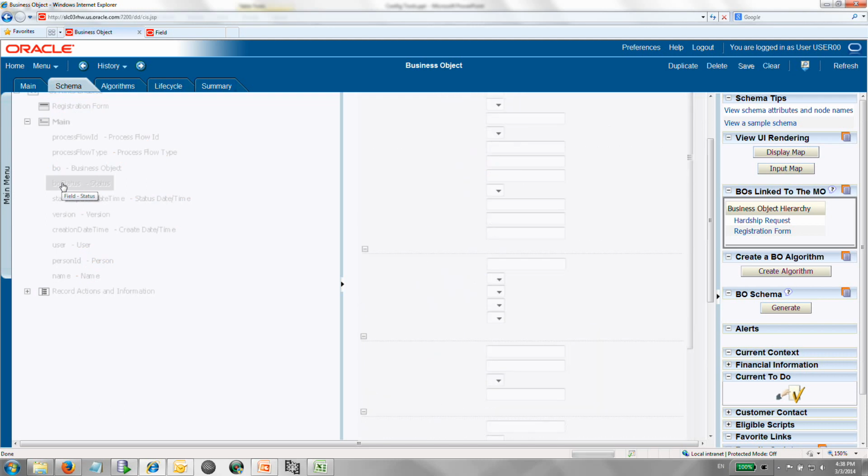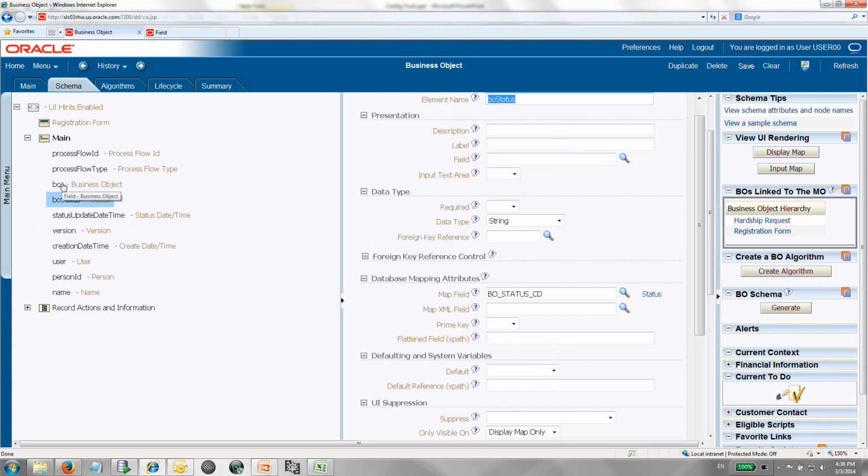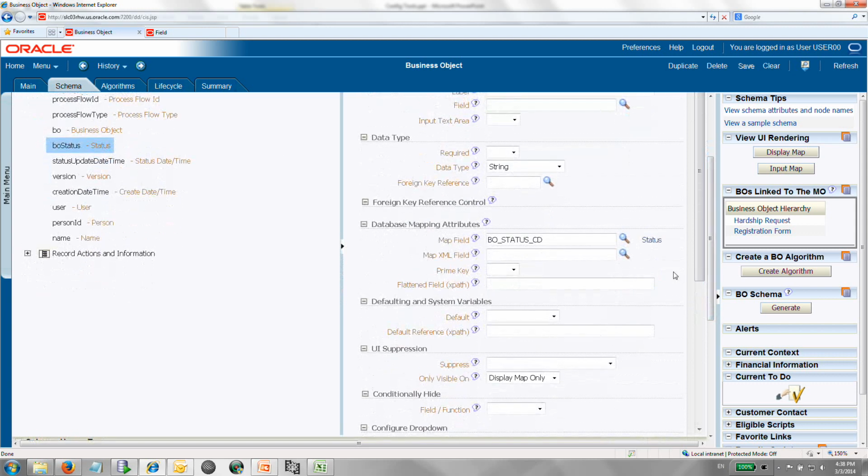You'll see in a moment that the transaction process flow, in this case the registration form, has a life cycle, and therefore it has a status based upon the state of the life cycle, which we ourselves define. This is different than the admin object, which does not have a life cycle. We will look at the life cycle in a moment, but we have a field BO status, and again I am going to map it to the underlying field, and only show it on the display map. Because in the input map, it always starts in the initial state.